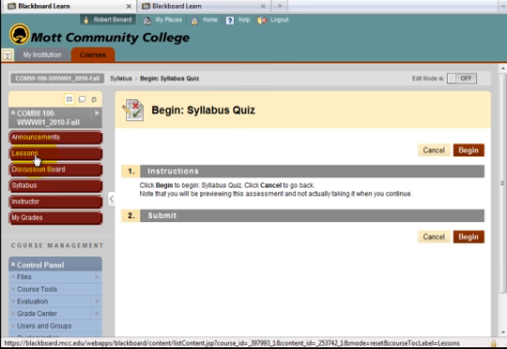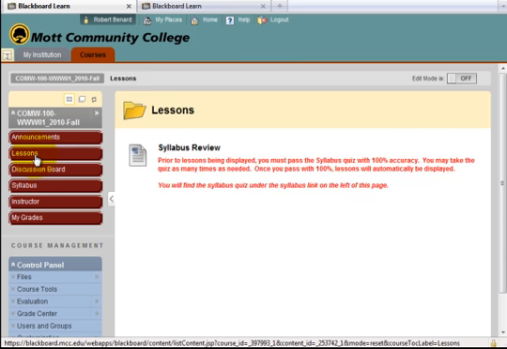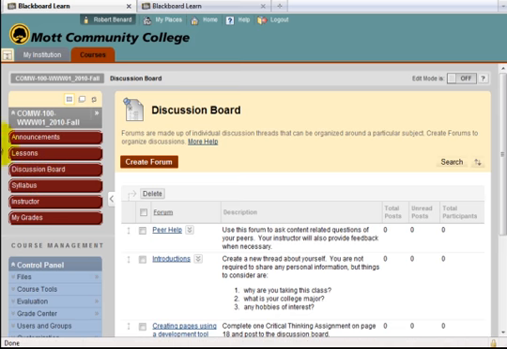If you go under lessons, that's where our weekly activities will be. And currently mine says, hey, prior to lessons being displayed, you must pass the syllabus quiz with 100% accuracy. So I'll need to take that before I can show you the rest. The discussion board, if you click on discussion board, that's where our discussions will take place, such as the critical thinking activities. And you can see peer help, introductions, and other things as we move through the semester.